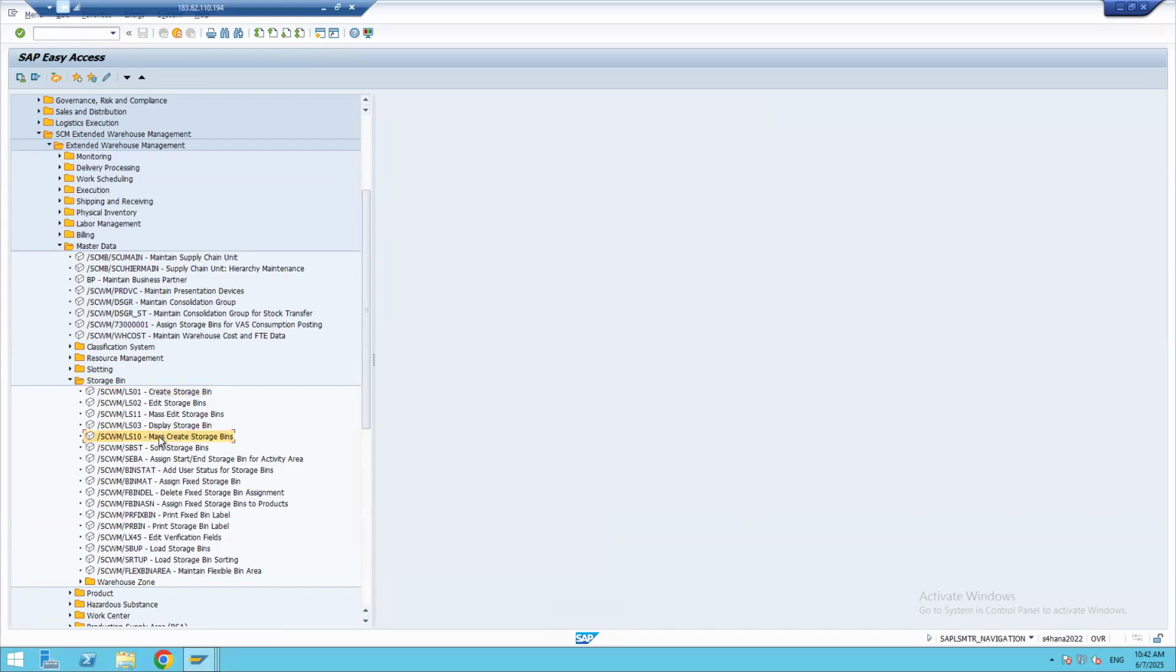What exactly we are doing, guys? Now we define one structure, but have we created some bins? No, right? We never created the bins. We define just different structure. How is the bin structure? Now we need to create the bins. You need to go to /SEWM/LS10. You can go by this path, or else you can enter the transaction directly. Go to /SEWM/LS10.